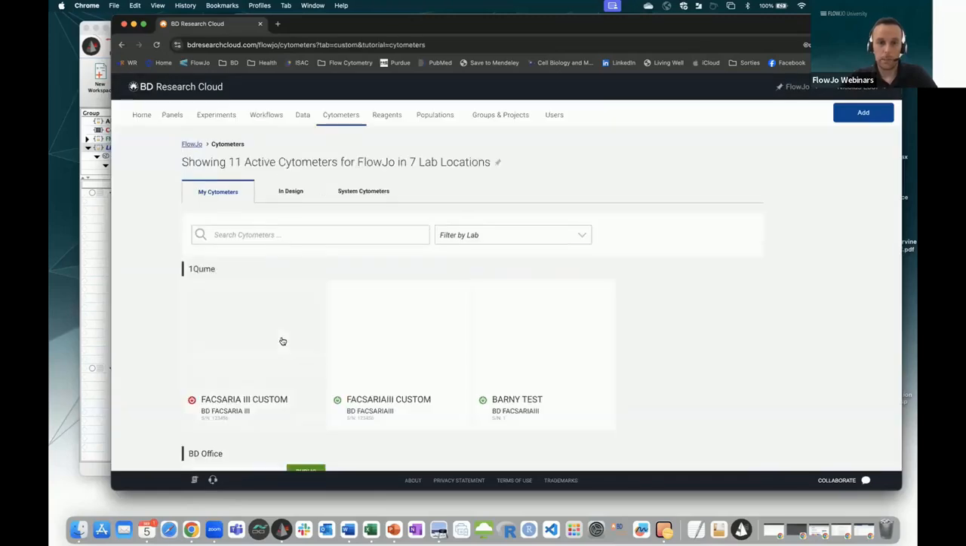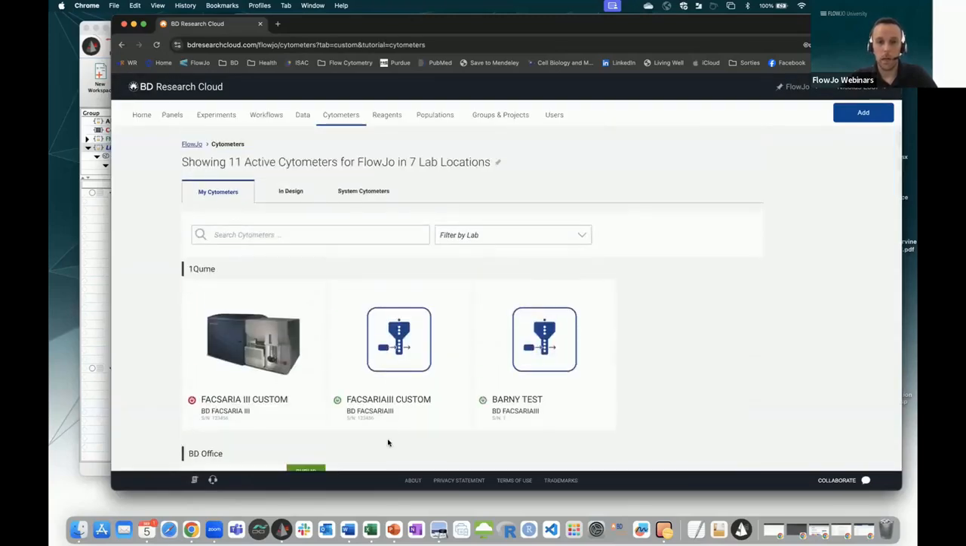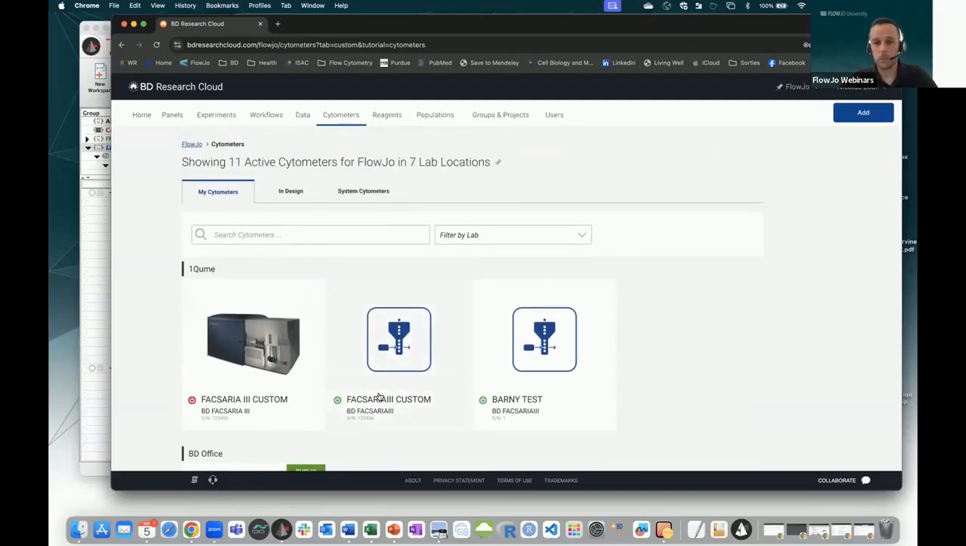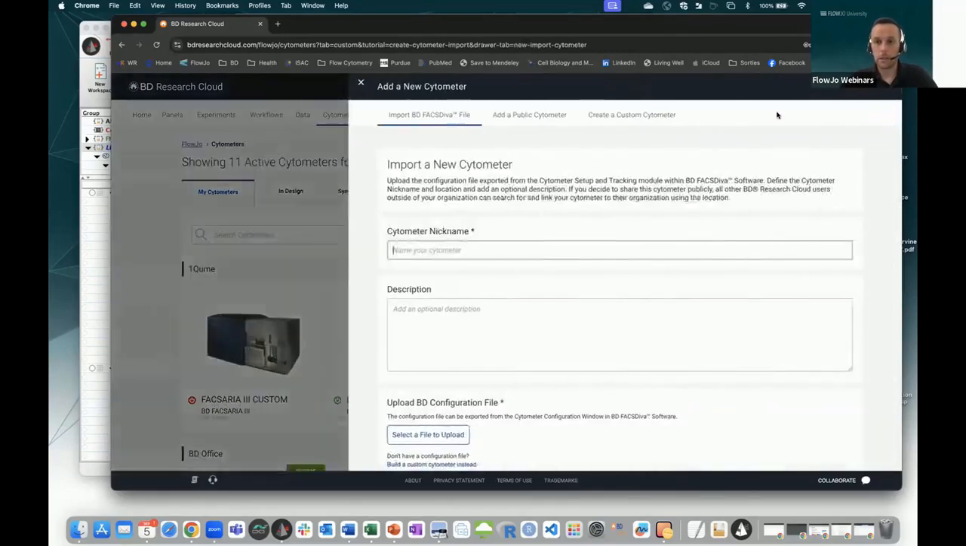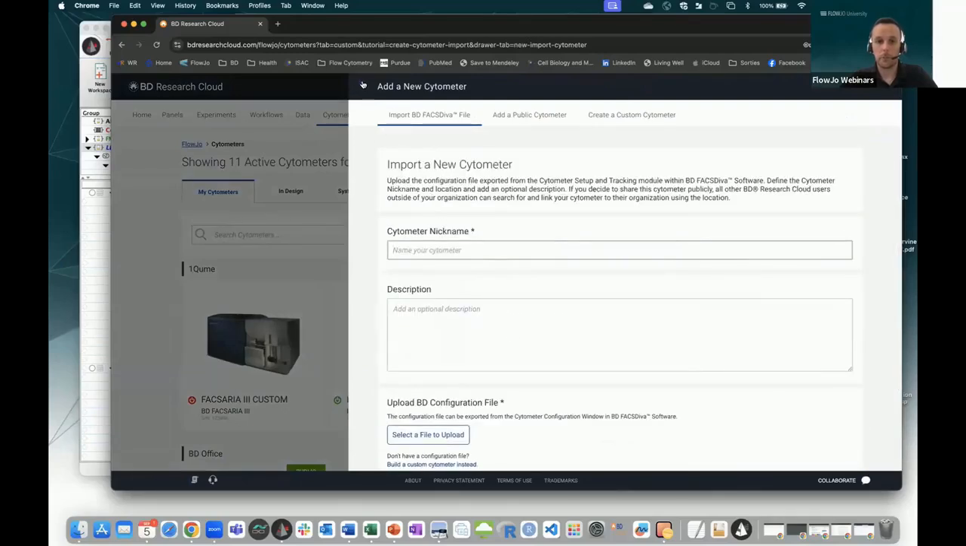I can see all my cytometers that I have in my lab or in my core. Those can be made public. So if you're a core, you can make your instrument public so that every user can access this instrument and make sure the configuration is correct. Same thing, if your instrument is not there, you can click on add instrument and you can create an instrument there.